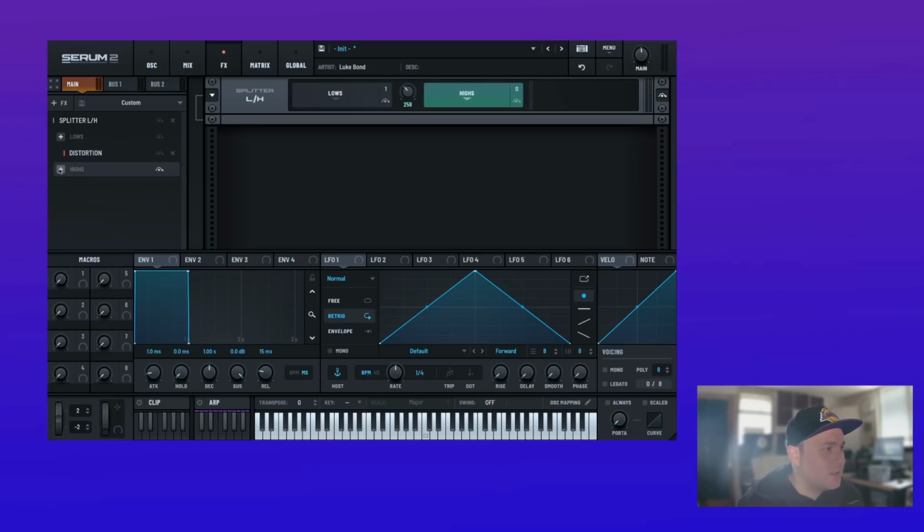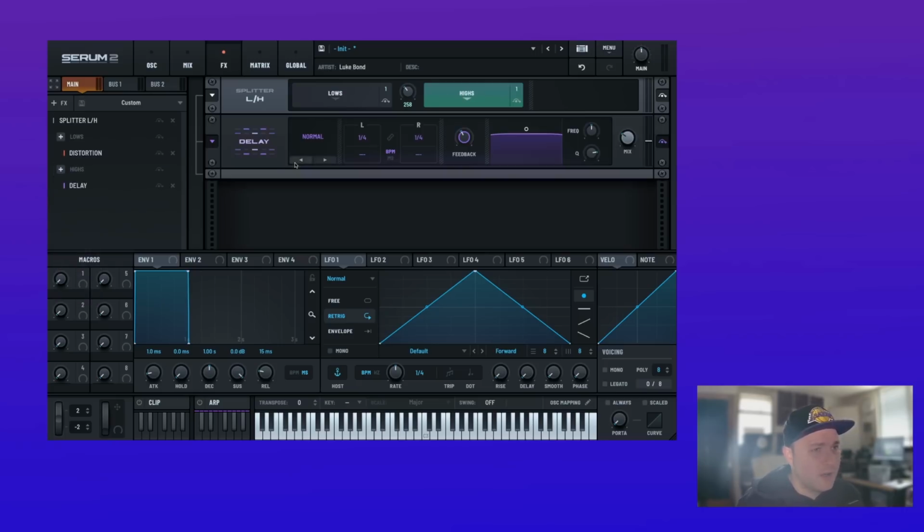Same with highs. You can add something that will just control the highs. When I add a delay, I'll just do the highs. I mean, you can just do that here as well. But if you want to set complex chains that only target certain frequency ranges, this is really good for it. And the great thing about these chains now, you can save these.